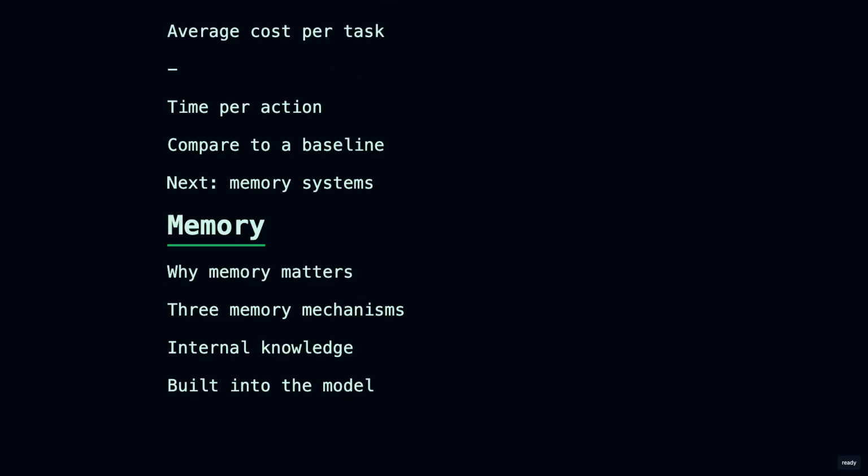This kind of memory is stable and shared across all queries. If you want to change it, you have to retrain or fine-tune the model because ordinary conversations do not alter it.